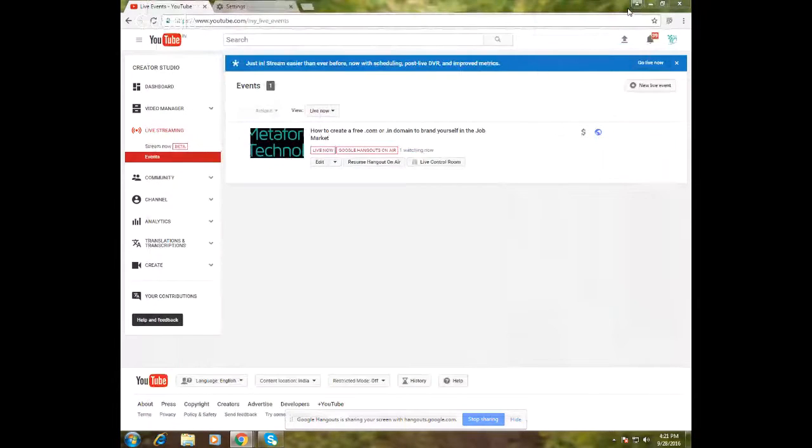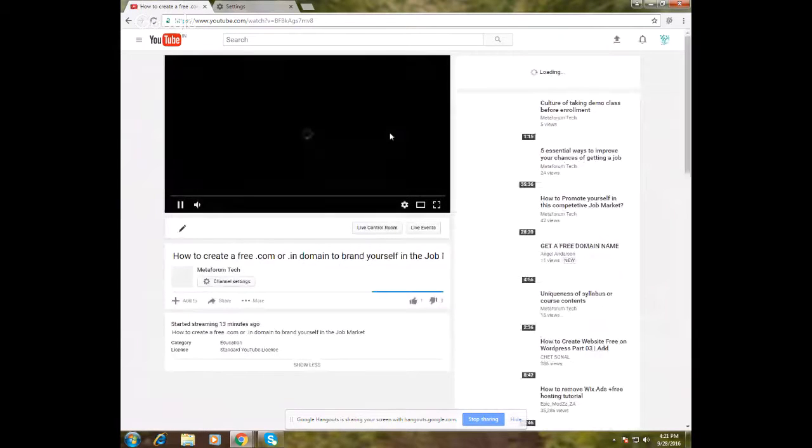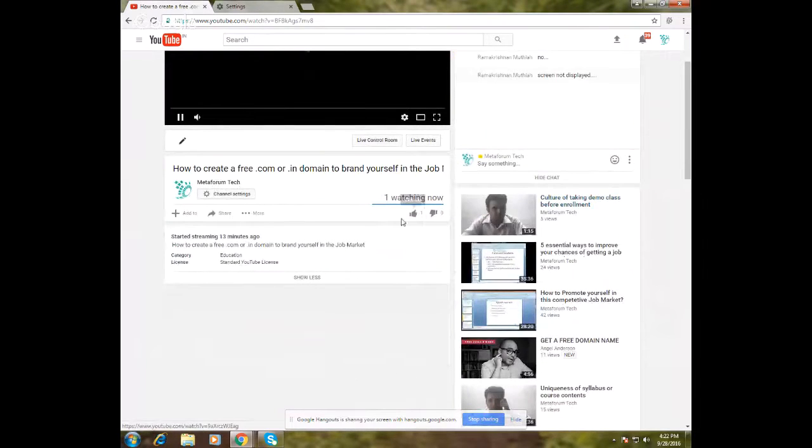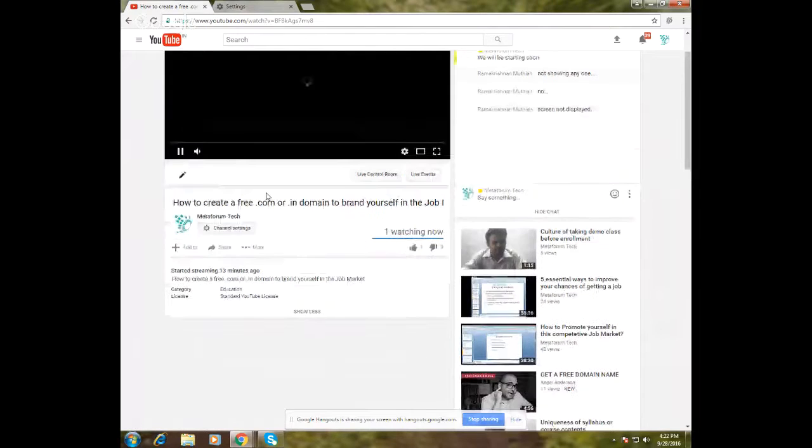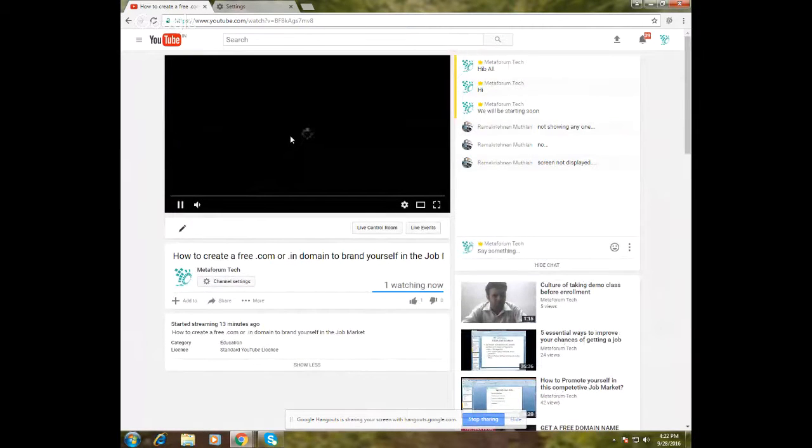If you are not able to see the screen generally, please refresh. I think this is getting connected now. Please refresh your screen. Okay, if you are not able to check again, I repeat, please refresh. It is now working. Hope Ramakrishnan Muttaya and Janar Krishnamurthy are able to see the screen. Now we'll start.